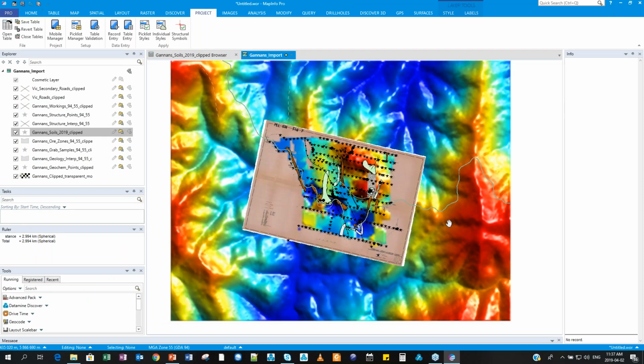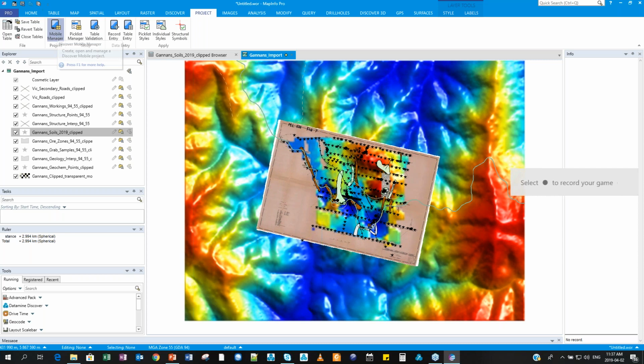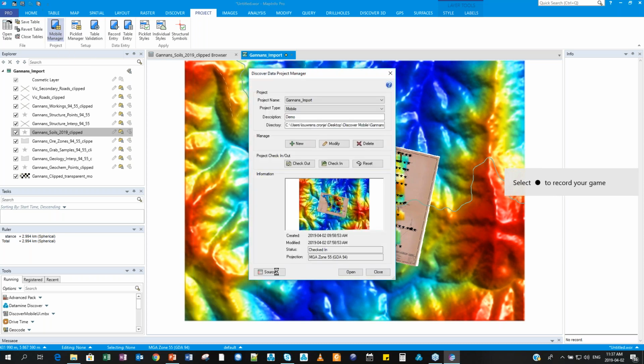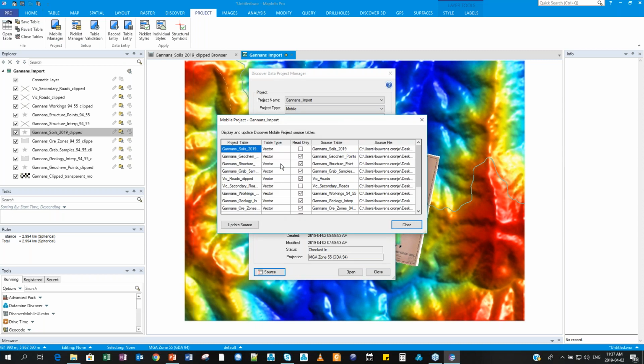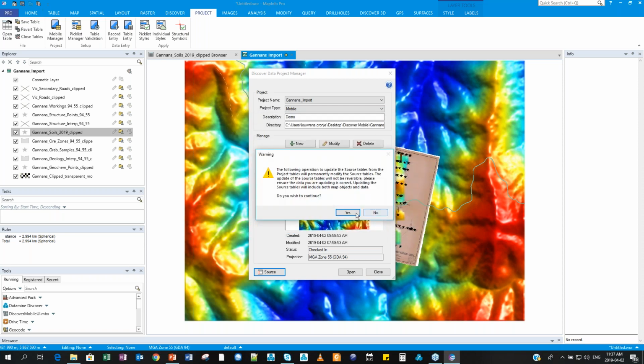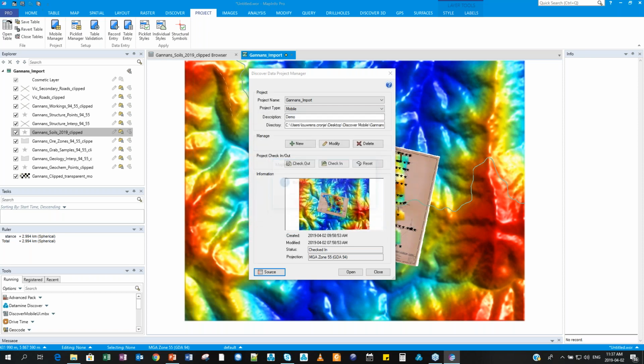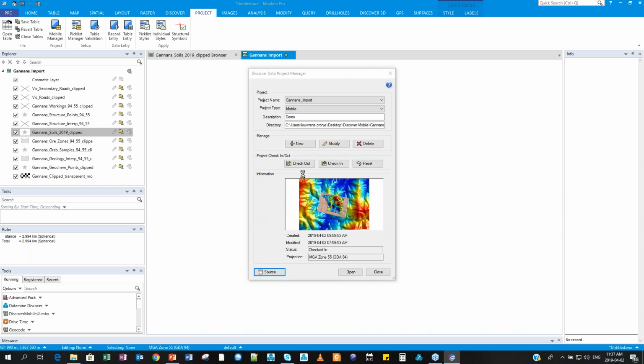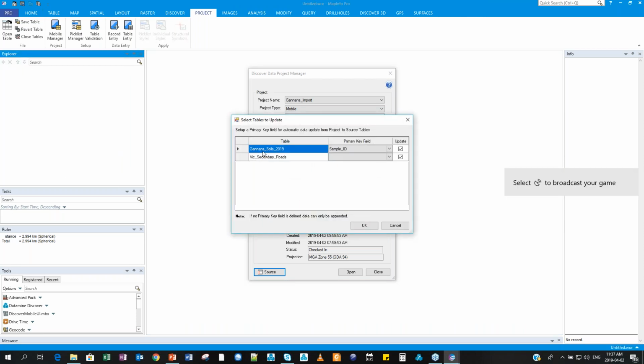And what's really neat is you can go to your mobile manager now, and here at the bottom left, it says source. So it will tell you all the source data that was used. If we say update source, it's going to show all the files that were changed. So here it gives us Gannon Soil 2019. Our primary key field is sample ID, and we also added a file, a line in Vic secondary roads.